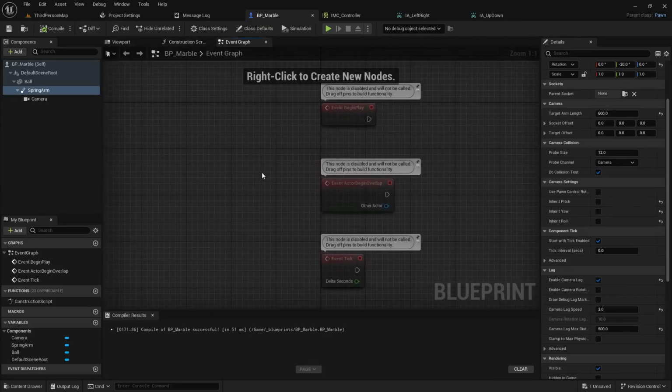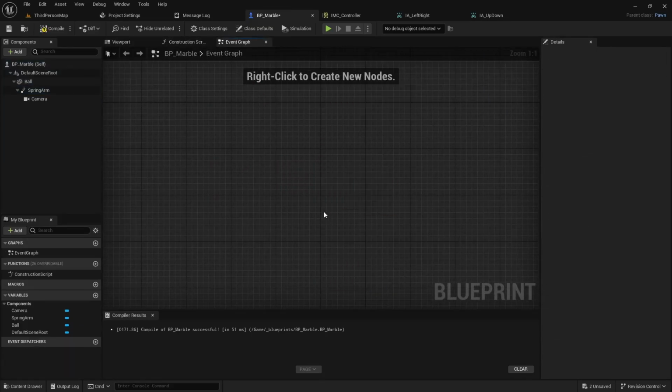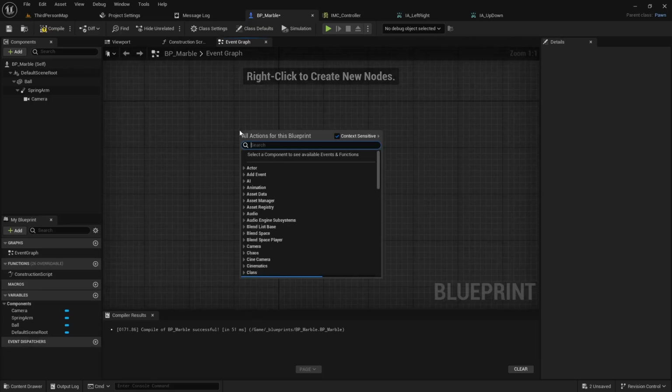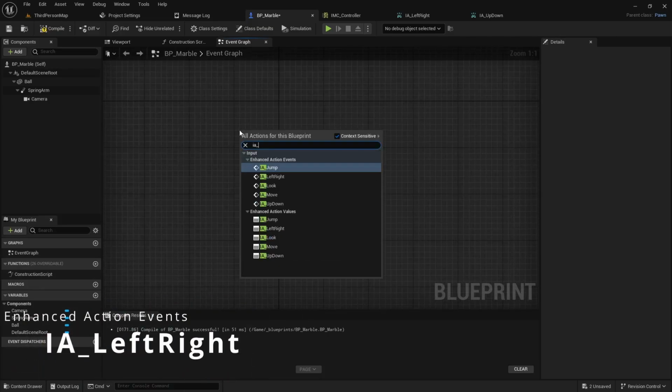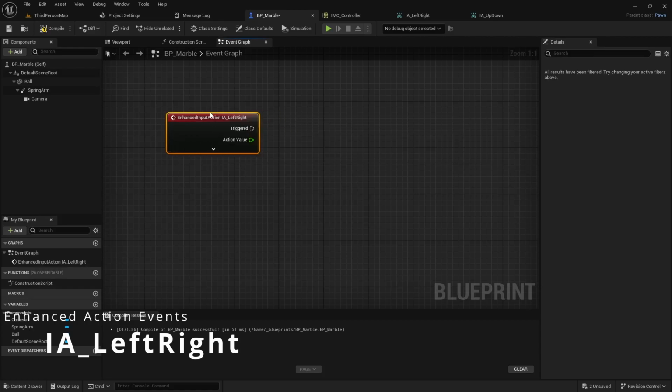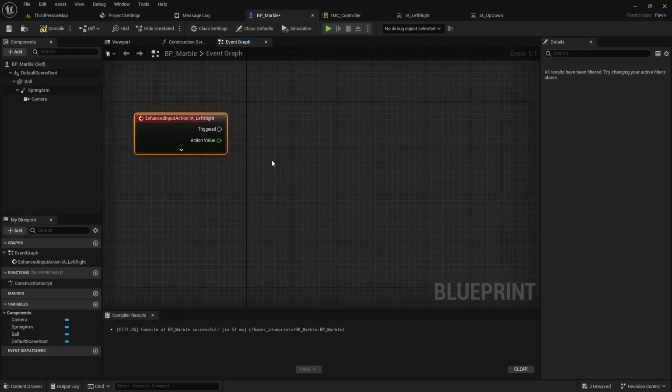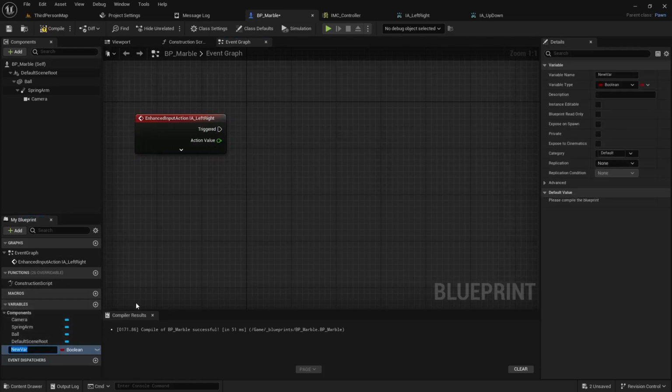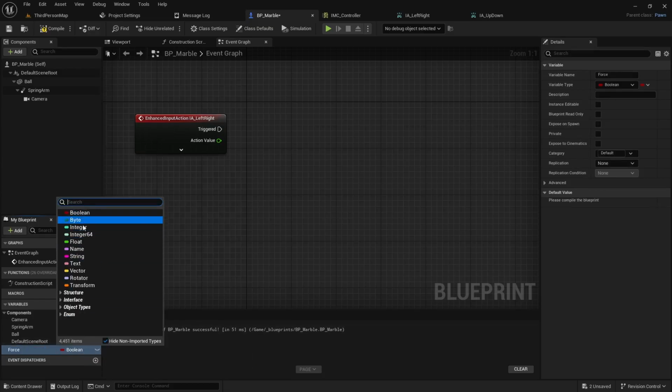So let's go to the event graph. We'll delete everything here. Now if I right click, I can search IA_, and you see the left right. To drive this movement, since we're using physics, I'm going to need a force. So I'm going to create a variable, and I'm going to call this variable force, and it's going to be a float.